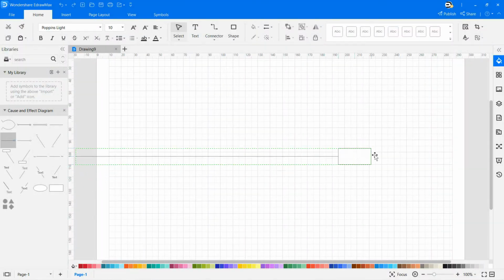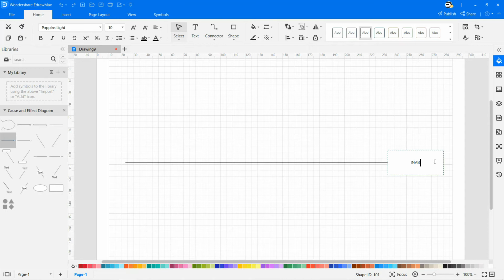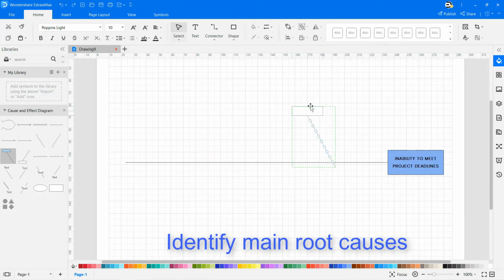Drag and drop the effect symbol from the library to define the problem statement. You first need to identify the problem area that needs to be analyzed and how it occurred. Here we'll use the example of inability to meet project deadlines on the fish head facing to the right. You need to be very specific about the problem that you're facing, as this forms the basis of your analysis. If you identify the wrong problem, then the analysis also tends to be wrong. Now, the causes extend to the left.